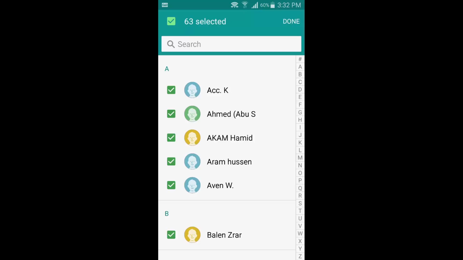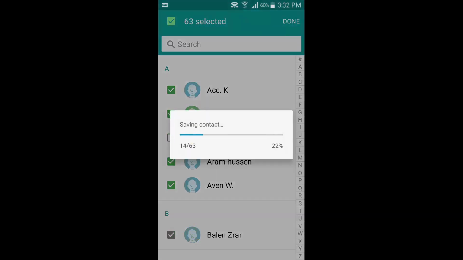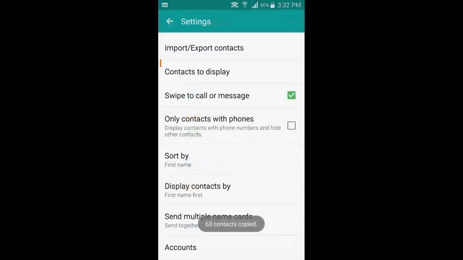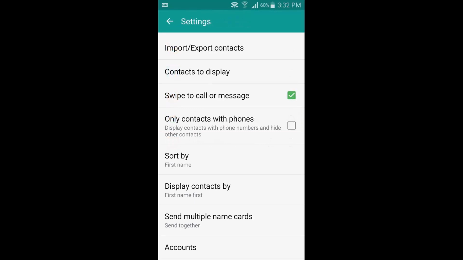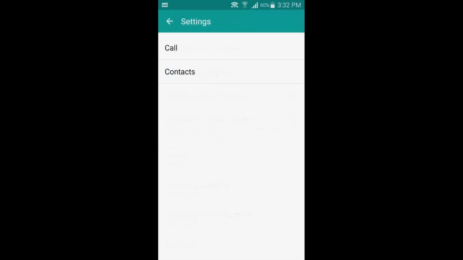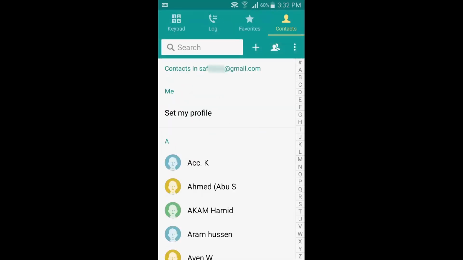Select them and hit Done. Now change contacts to display, select Google contacts, let's go back to contacts main screen. Now the contacts are saved in Google contacts, and the current displayed contacts are from Google contacts.